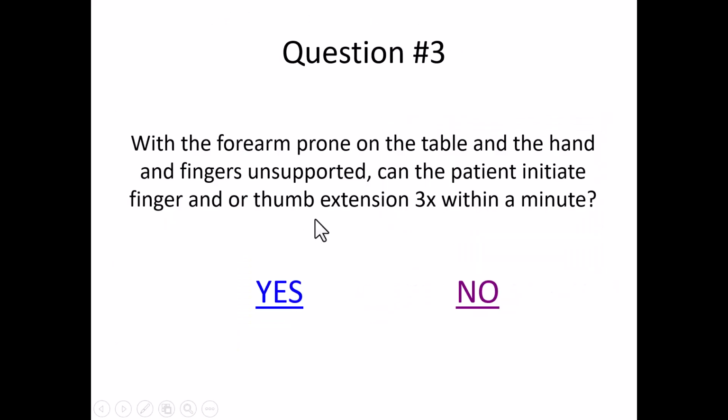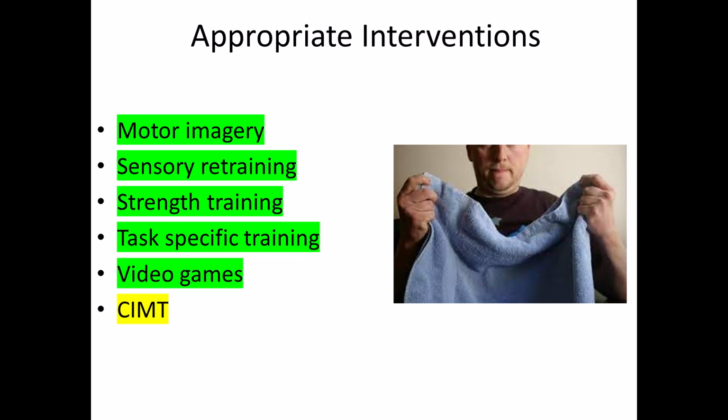Question 3, the person now has finger and thumb extension 3 times within a minute. If they do, then appropriate interventions are going to be, again, motor imagery, sensory training, strength training, task-specific training we've already covered. A new one here is CIMT, and CIMT stands for Constraint-Induced Movement Therapy.